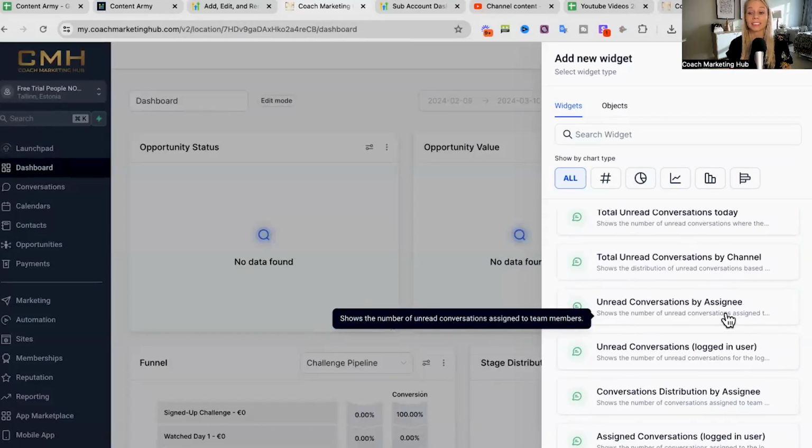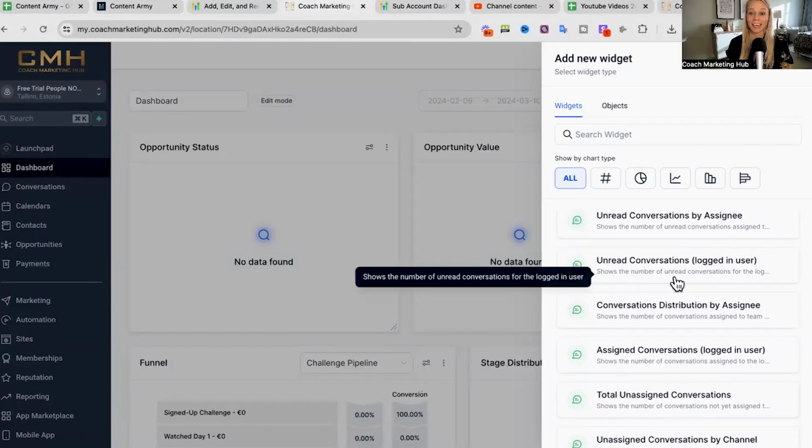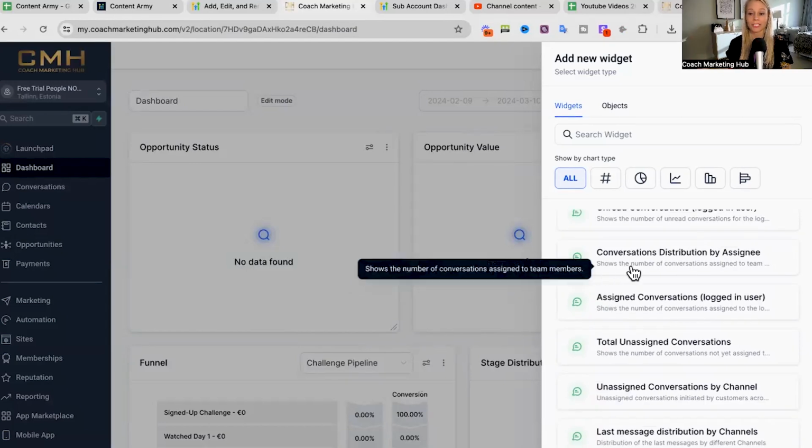unread conversations by assigned team members. So you can assign specific channels to specific team members. Let's say Joey is responsible for all Instagram messages coming in, Claudia is responsible for all emails coming in, and so on and so forth. You can see the unread conversations of the logged in user. You can add a widget which shows you the conversation distribution by assigned team members.